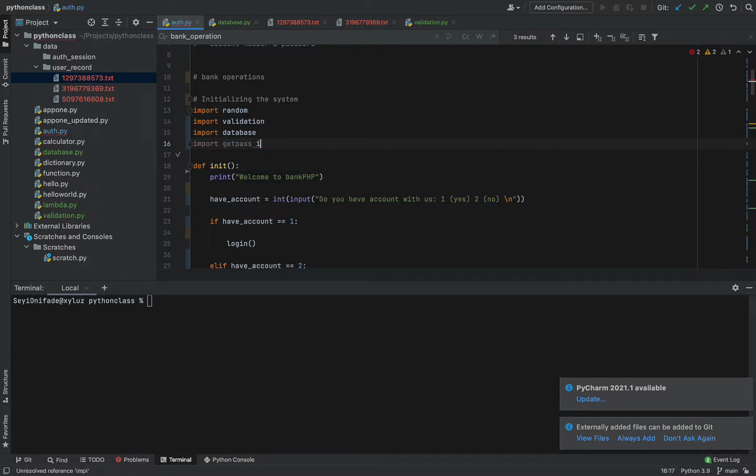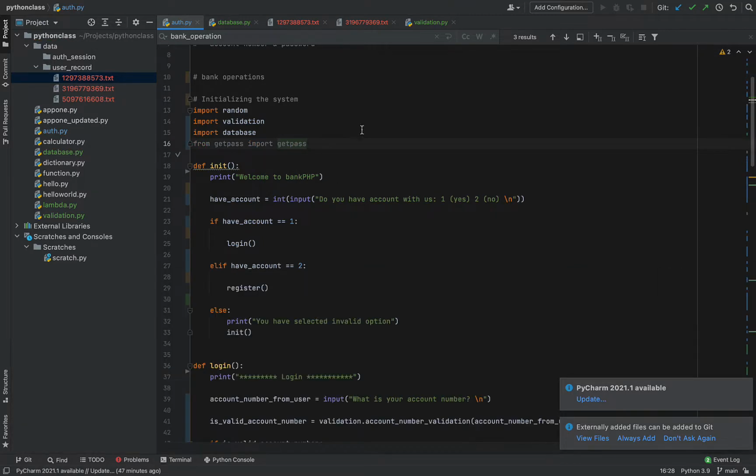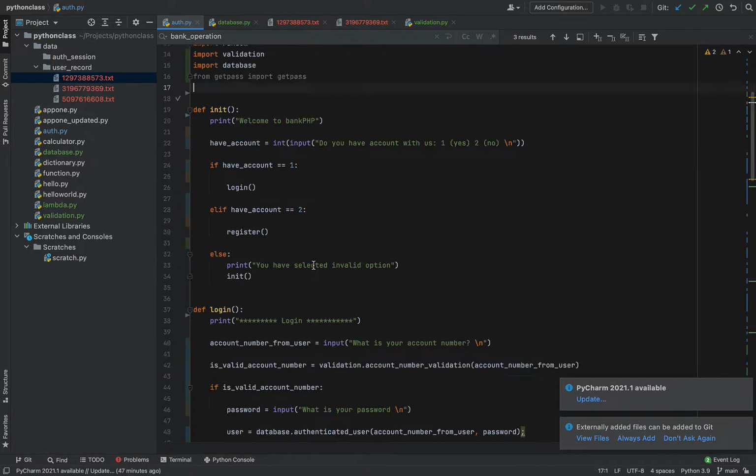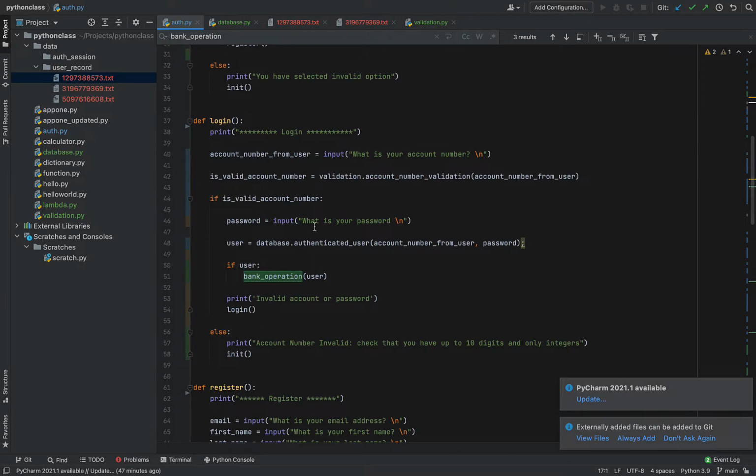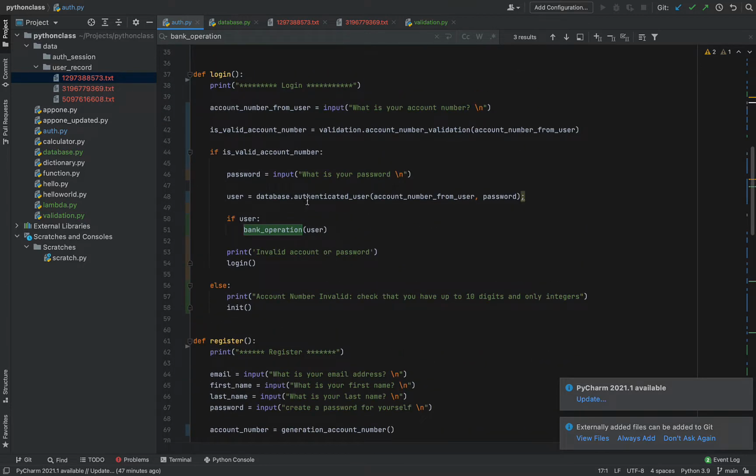Okay, sorry about that. I need to specifically get something from getpass, which is actually getpass. So import getpass from getpass. I'll create a little space here, and then I'll come to my login. We'll use it for login and for register. So I'll duplicate this line.